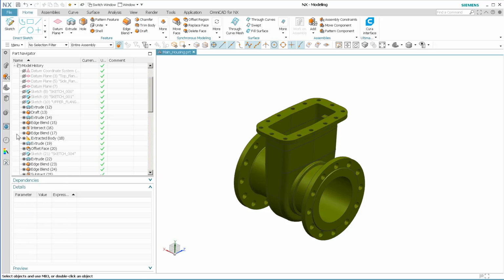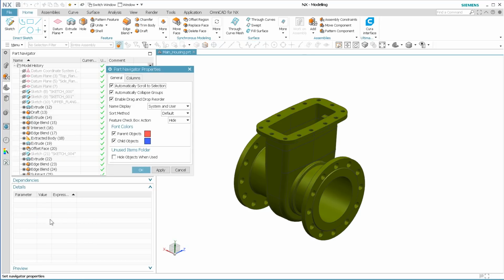Now you come over to the background of the Part Navigator and right mouse click, go into Properties. So for me personally, I like to use User Replaces System for Name, so that way it sort of cleans this up a bit. You'll see here in a minute. I really like the feature checkbox action for hide, so instead of the suppress, the little green check mark for suppress and unsuppress, it's now hide. And pretty much everything else I leave as is.